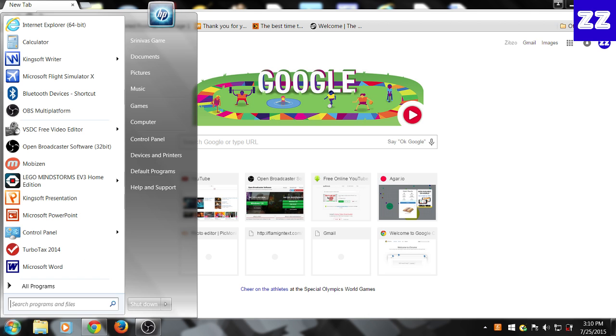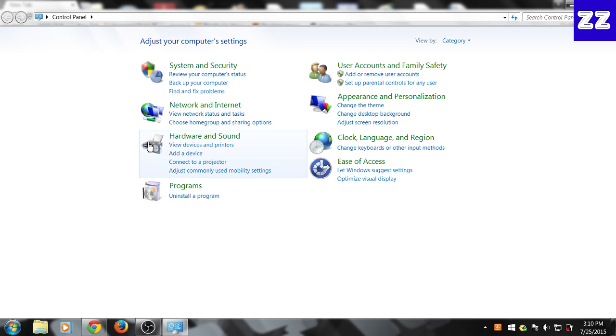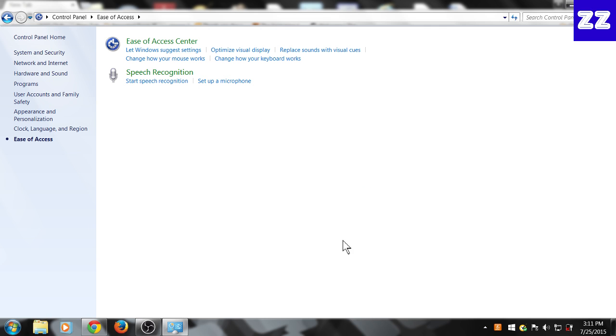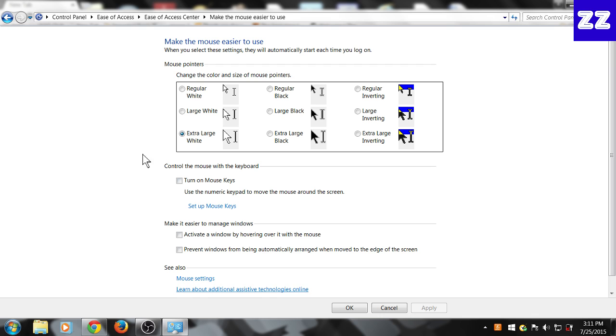So what you do is you go in your start menu, then you click Control Panel. Once you're in the Control Panel, and also I made an obnoxiously large mouse so you guys can see where I'm clicking. I normally don't use this size, but once you get in here, you press Ease of Access. Once you get into Ease of Access, you go into Change How Your Mouse Works. Click on that. Once you get in here, when you go down, you can see right there, that's how I changed my mouse size.